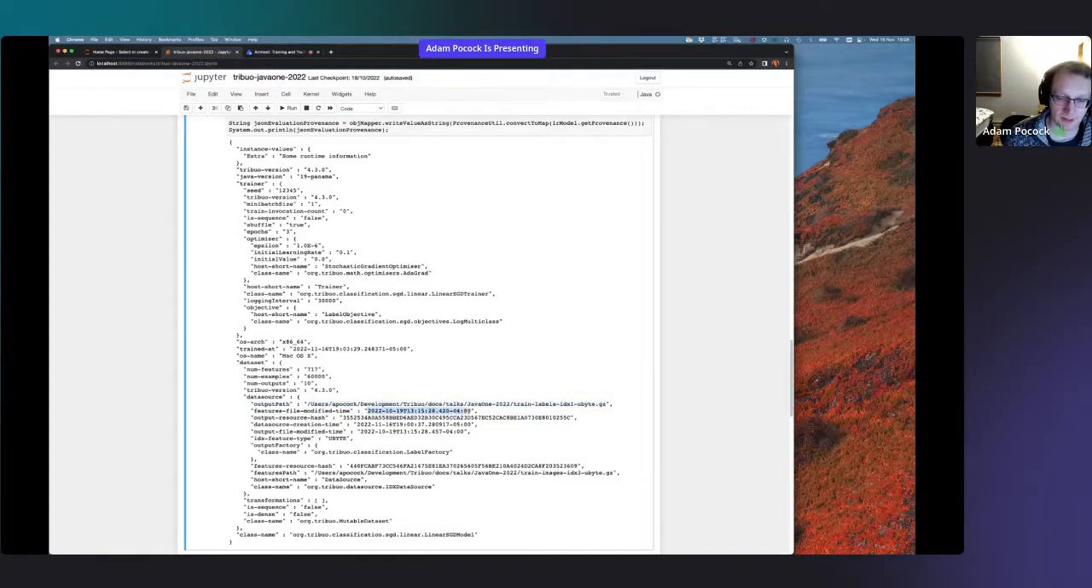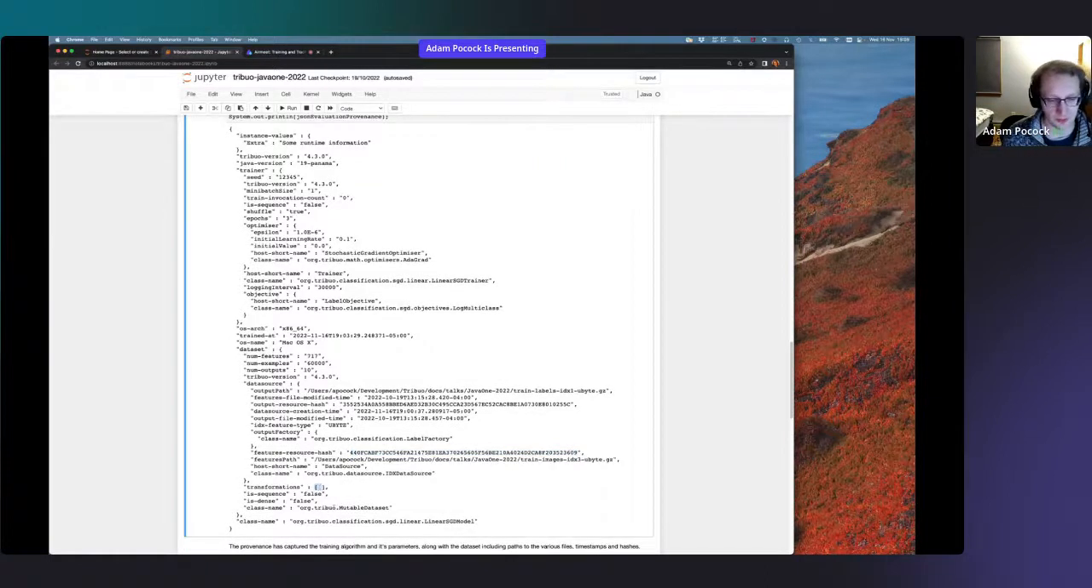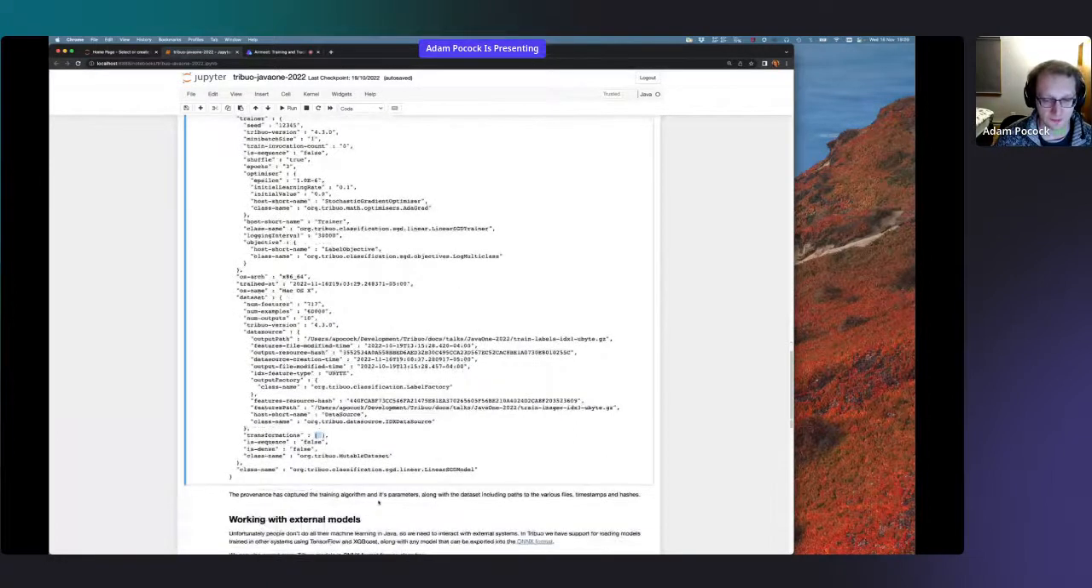We have the timestamp for when the file was modified, and we have the SHA-256 hash of those files, which we can use to validate the next time we want to look at this model that we still have the same training data and it hasn't changed on us. We also get to see if there were any transformations applied. There weren't, but we would capture those there, and just some other metadata about the training procedure.